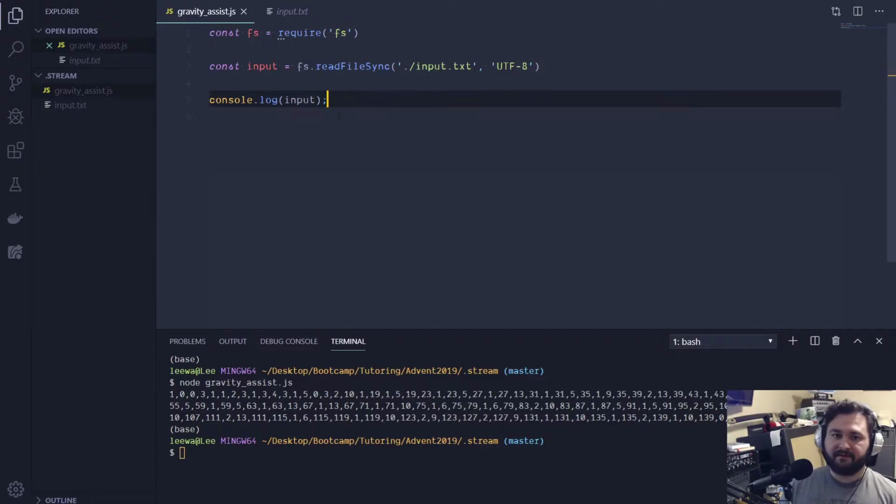We are going to have to parse these into actual numbers instead of strings, because it's going to read this file as one giant string. So we'll need to parse that into an actual array. So let's go ahead and do that now.